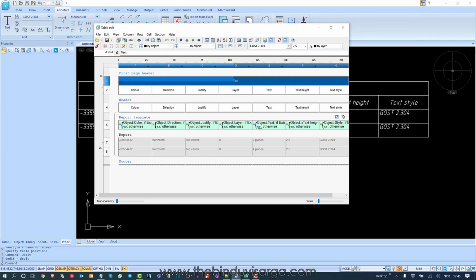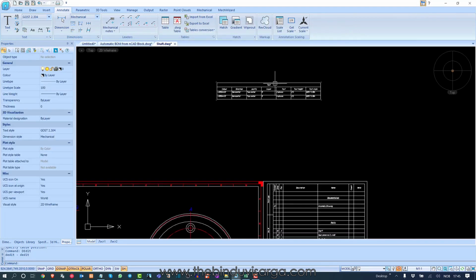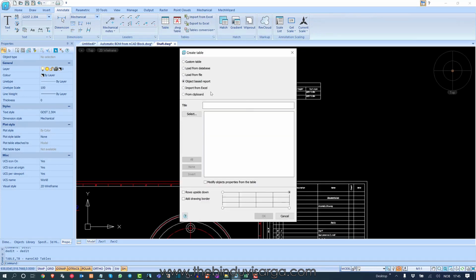These are some of the formulations that will be created, so you can ignore that. When you export, it will be the fresh data only. Nothing will be there except the data, right? So now let's create some other reports based on objects.